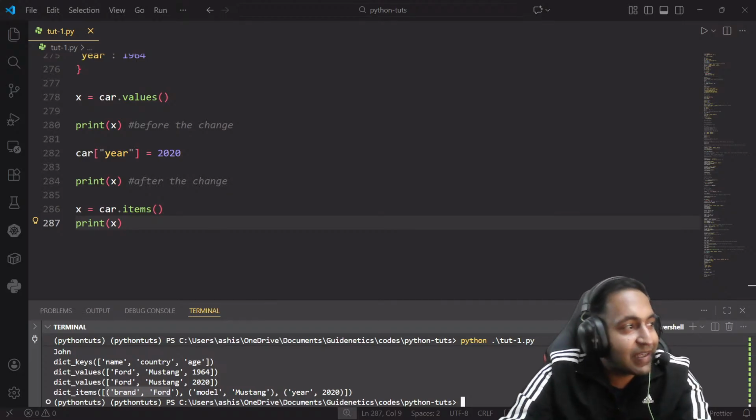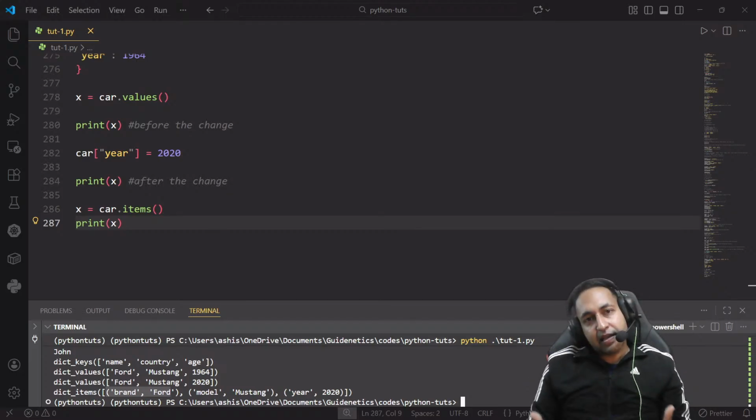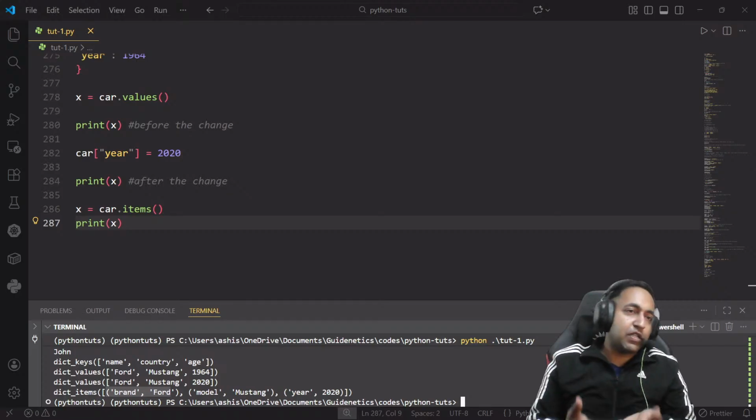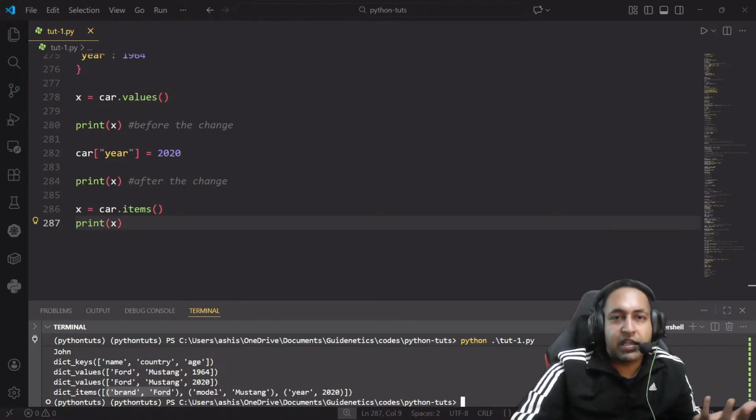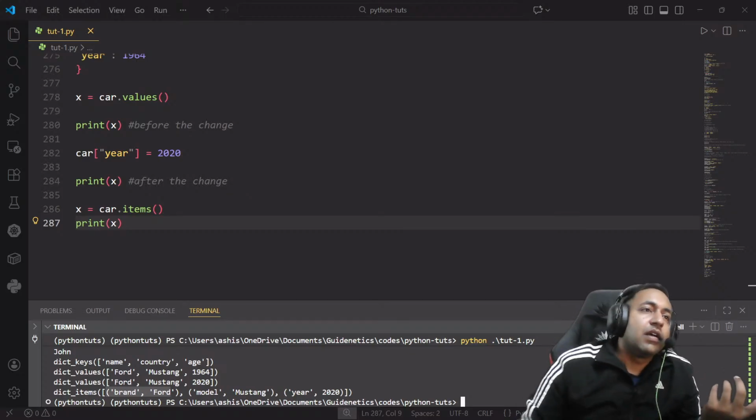Now we can also check if any key exists in the dictionary using the membership operator in or not in. Again, we can use it with a conditional statement to check whether something is working or not.